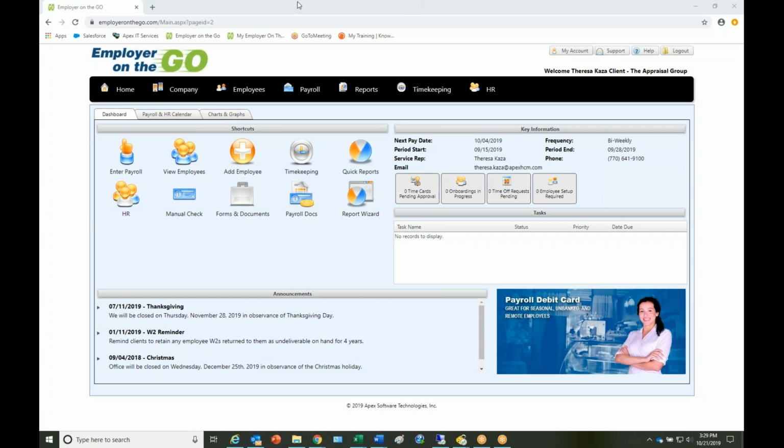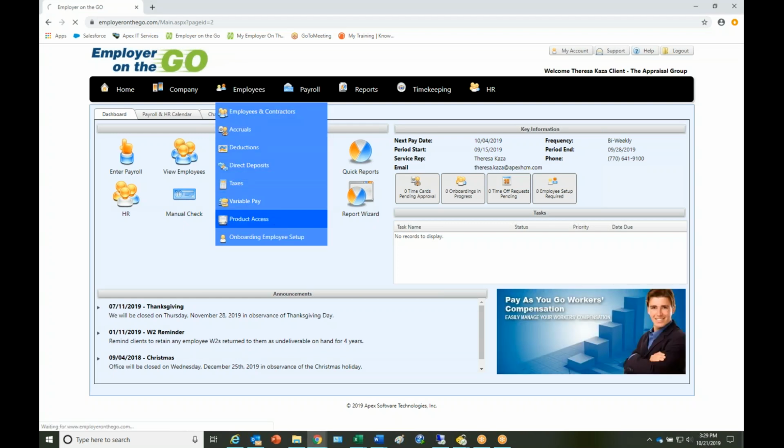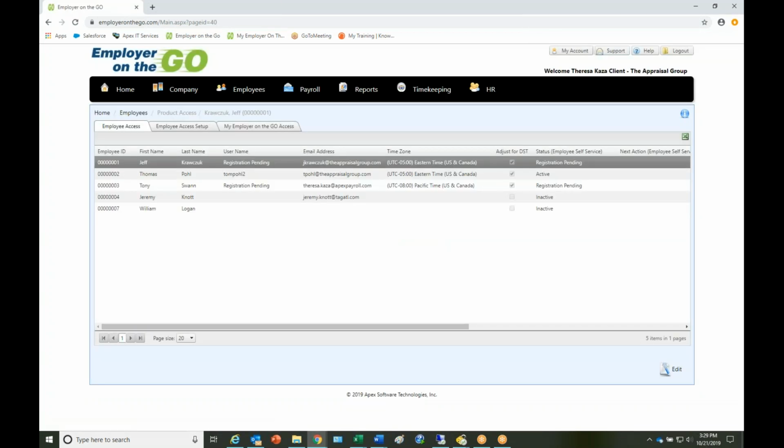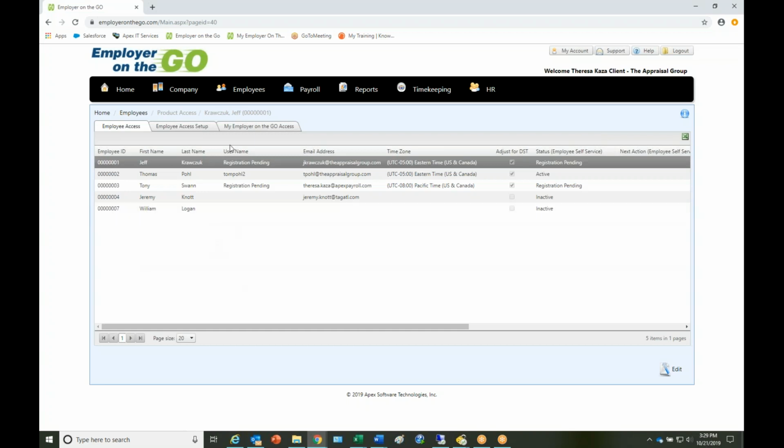All right, so in Employer on the Go, on the main dashboard page, you'll begin by selecting Employees, Product Access. This will take you to a screen where you'll see all active employees listed for the company. It shows the employee ID, their first and last name, username or status of their setup, and email address if they have one on the contact tab. It also shows what time zone they're in.